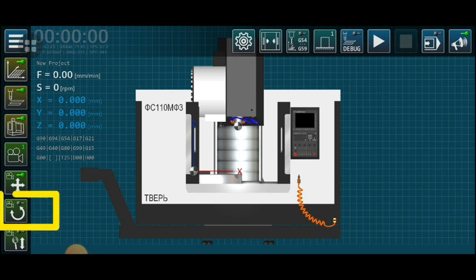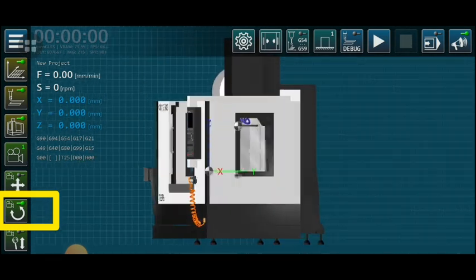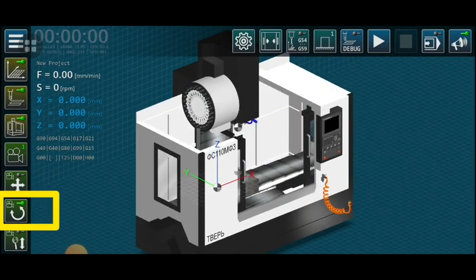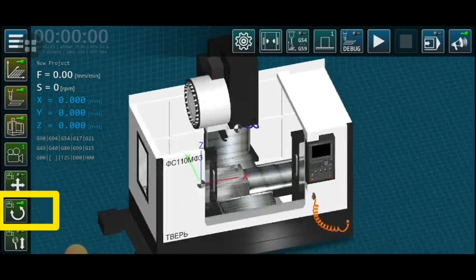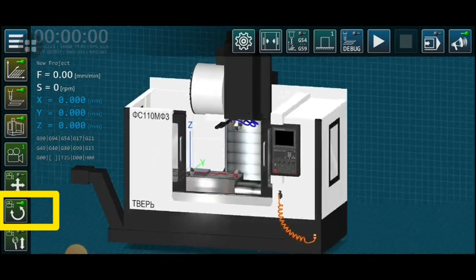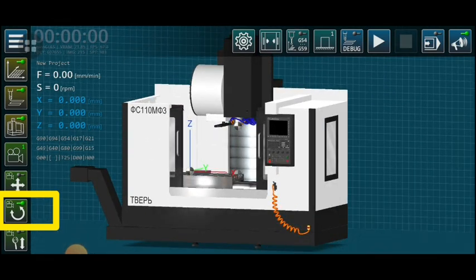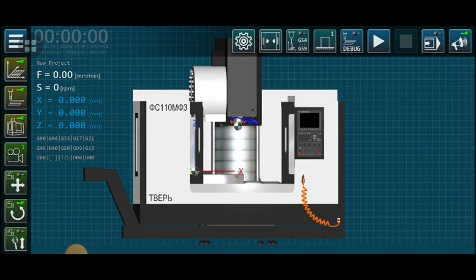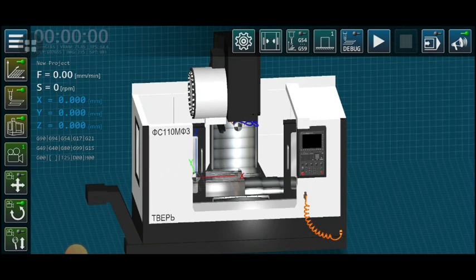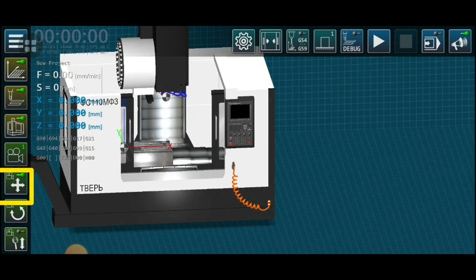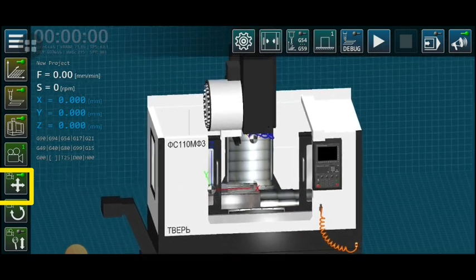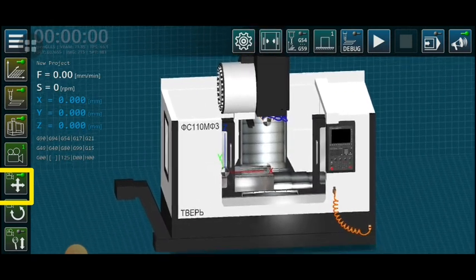You must click there and you can move anywhere you want. You can see like this, but if you click again on this, or click on this, you just move like this.